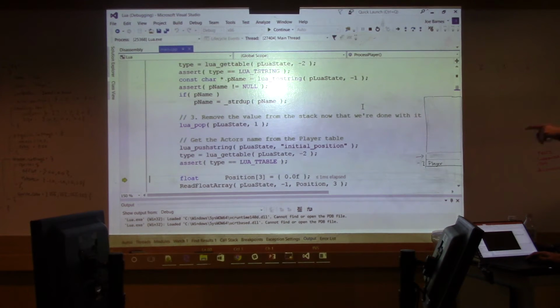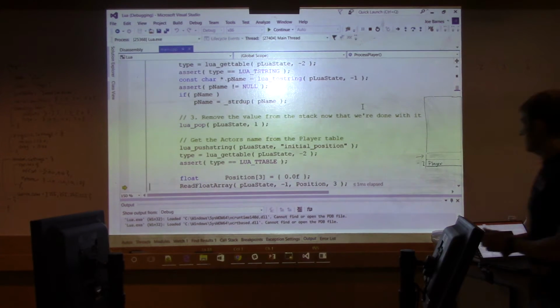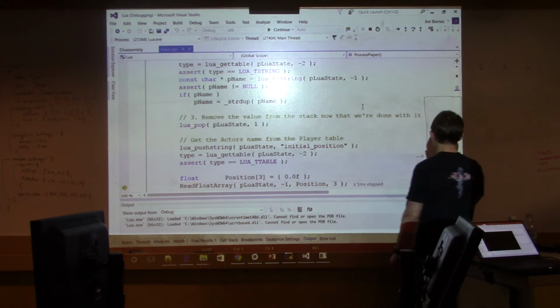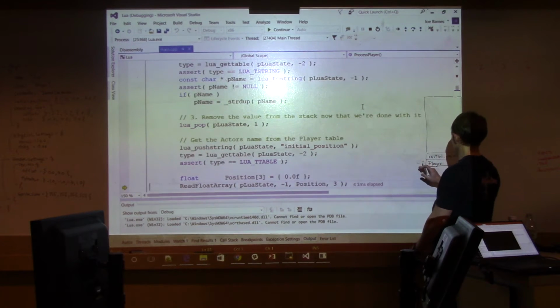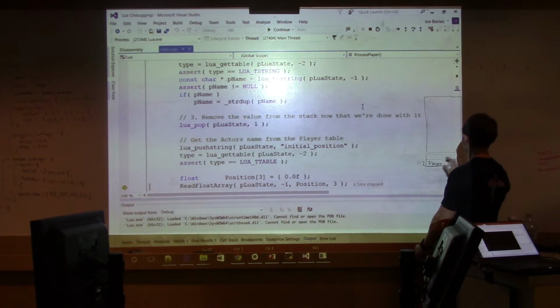Now, I want to read the 3 values in there as a vector 3, as 3 floats. And I got tired of writing the code, so what I've done here is I've written a read float array, and I pass in the state, probably the stack location of the value. So what I've done here is, I pushed initial position here. And it replaced that with the actual table.